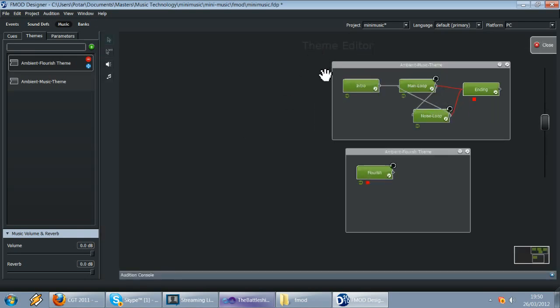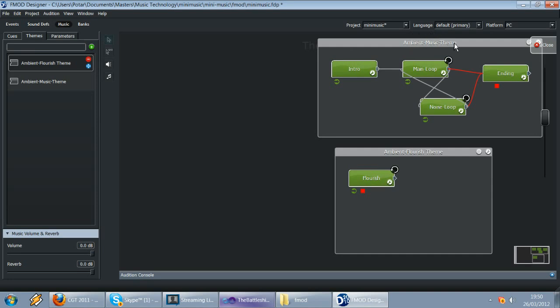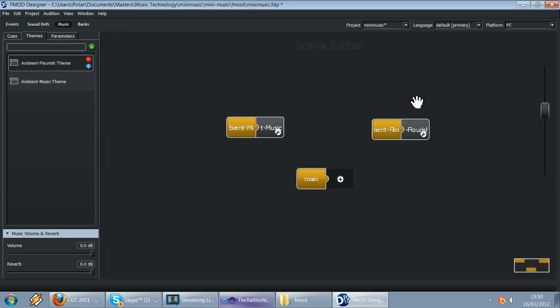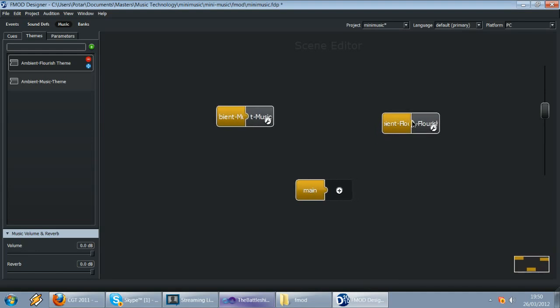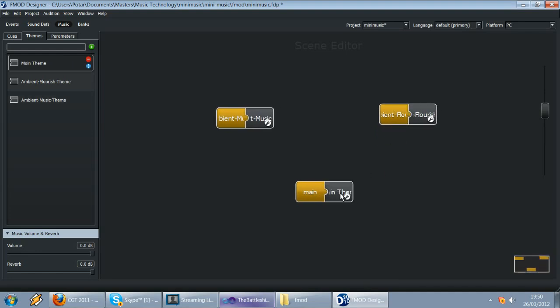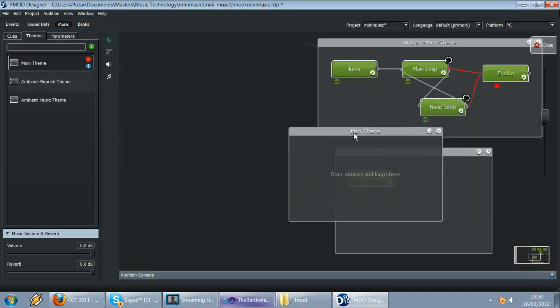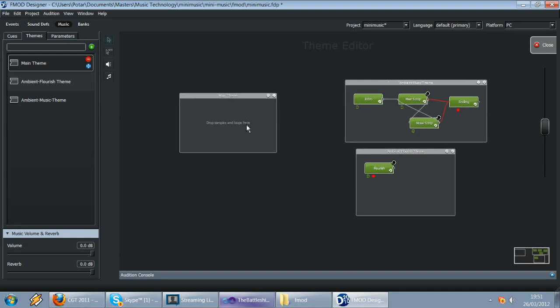Basically, these are the two themes that I have at the moment, ambient music theme and ambient flourish theme, which are here. And this one, as you can see, it's not there because it's not included. Now when I press plus, it automatically creates a theme, main theme, for this cue. And now it's here. So I can drag and drop music here and link them together.